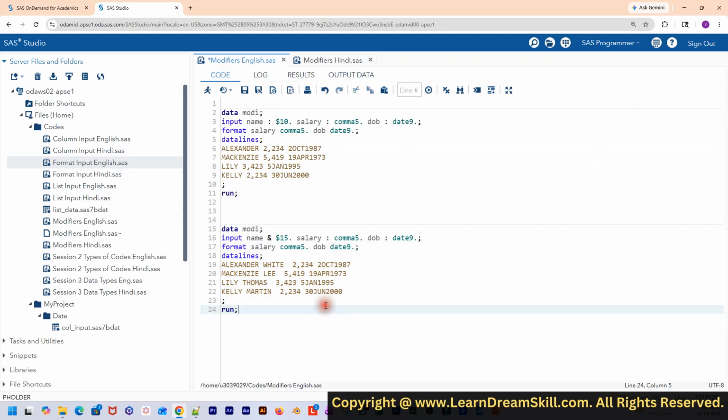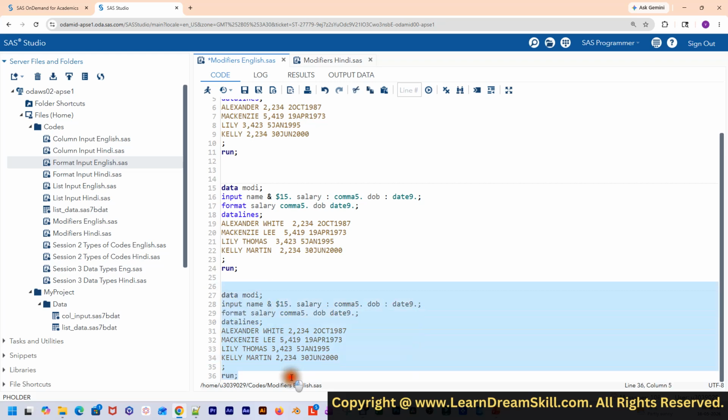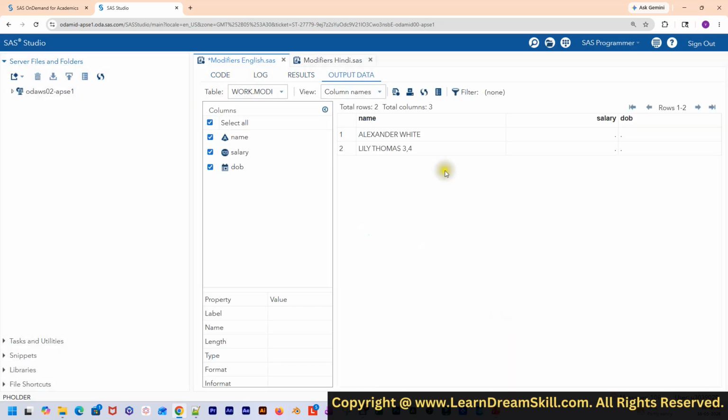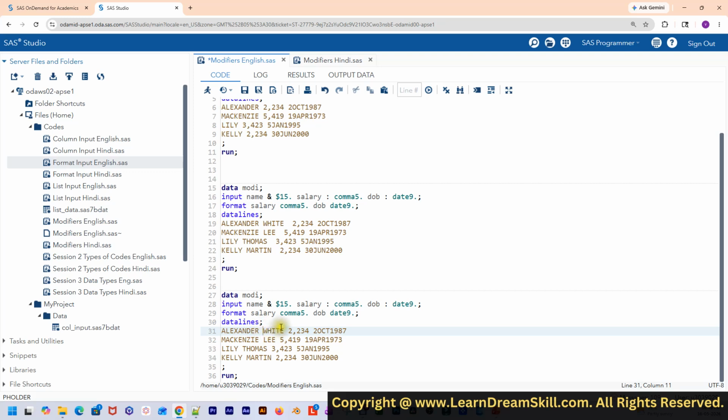Now if we go back to the data, let me show you, I'll keep only one space. Let me run the code. See, our code is not giving the expected result. That's the limitation, the mandatory thing: when your variable has an embedded space, it should be separated by two delimiters, two spaces. Only then will you be able to use the ampersand modifier.